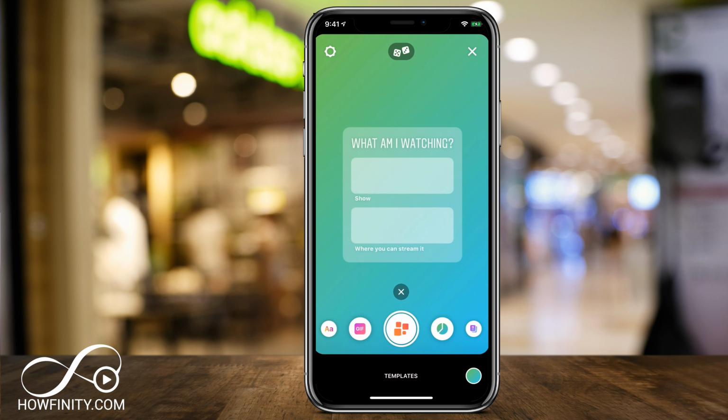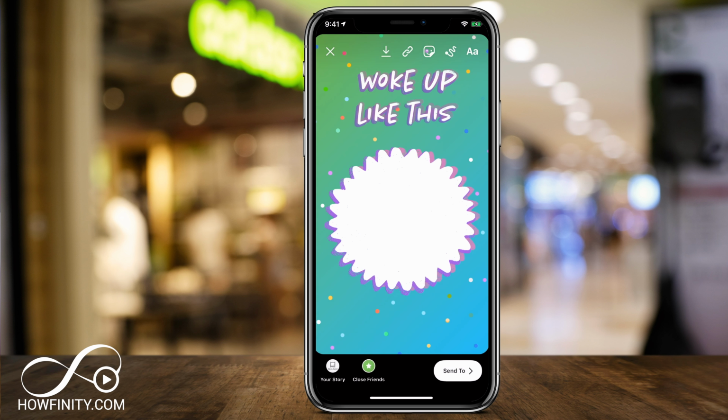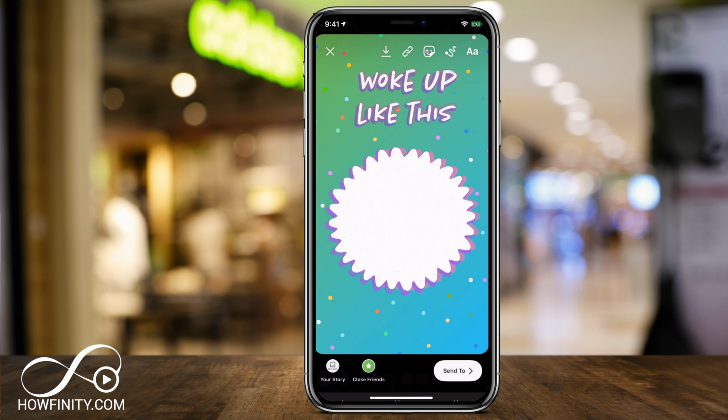So I'm going to go through each one. Let's start with this one here, "woke up like this." To use this as your template, after you change the colors, press the icon in the middle here with the four squares. Press that and it will basically take this as a snapshot as your background. Now you can't edit any of these elements. This is basically a background.